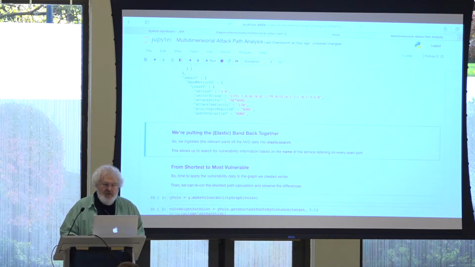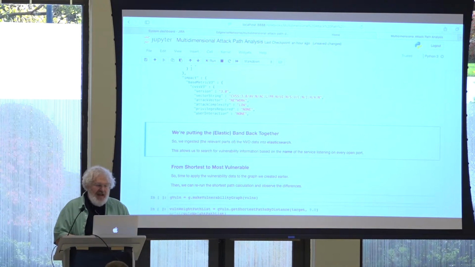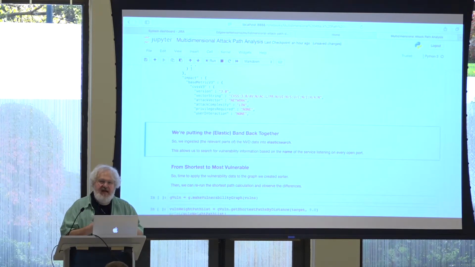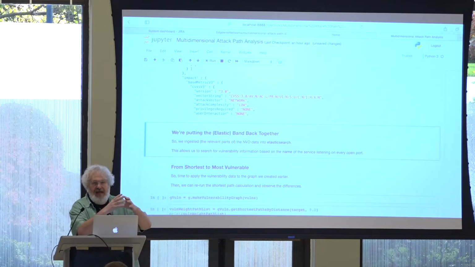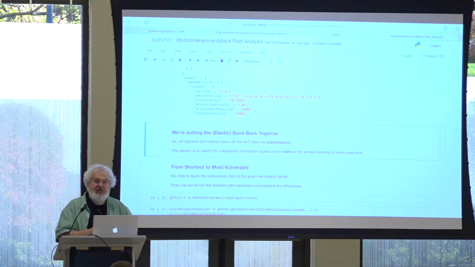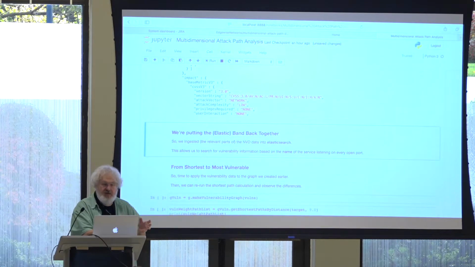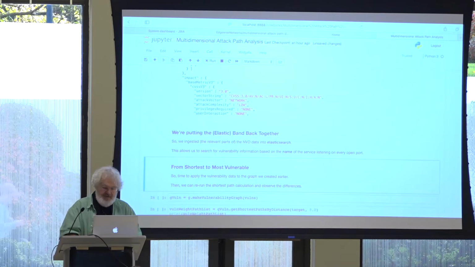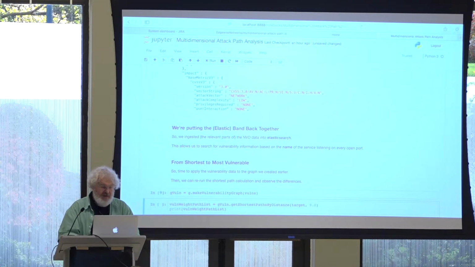And then from that, for the Nmap data, we have the service on each port on each host. So then we can search for the vulnerability information associated with that service on each host. And then we can use that to reweight the graph based on the vulnerabilities. And we'll do that right now. So we have the vulnerabilities already. Let's apply it to the graph to get a new graph.